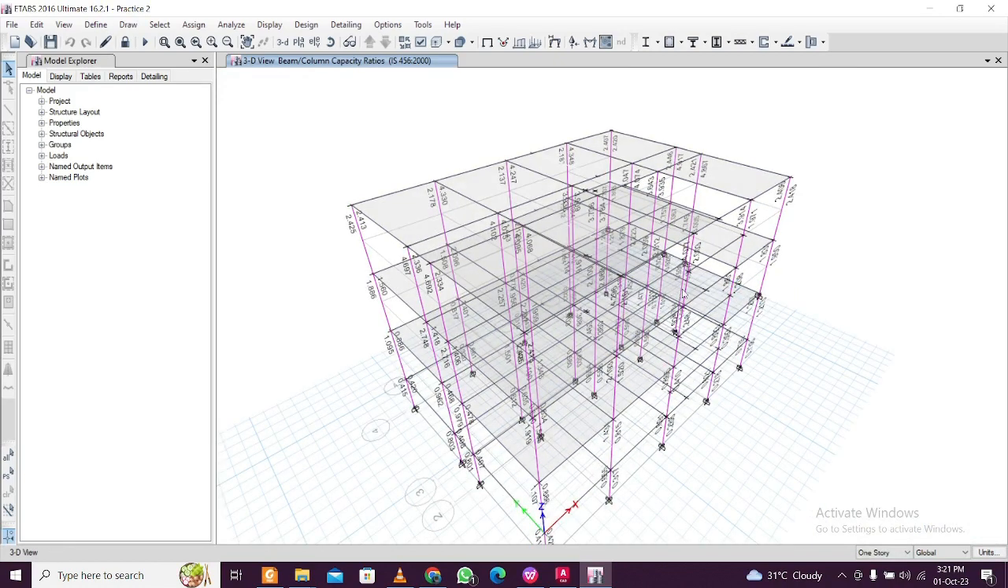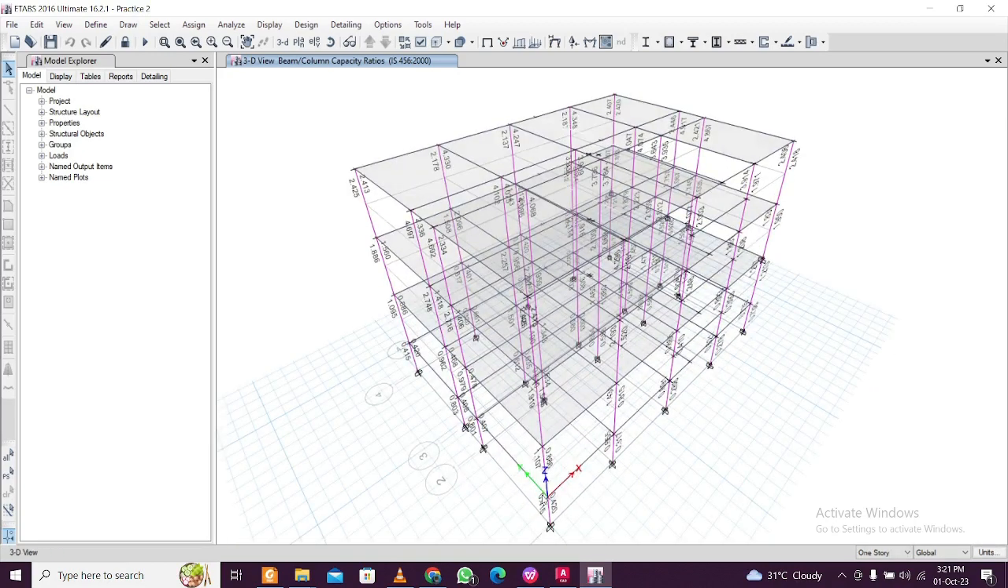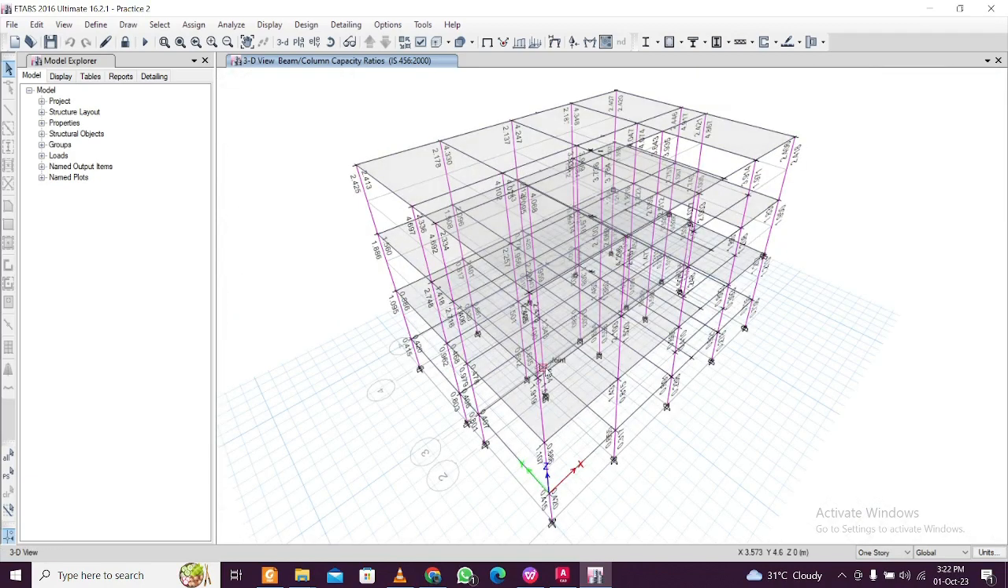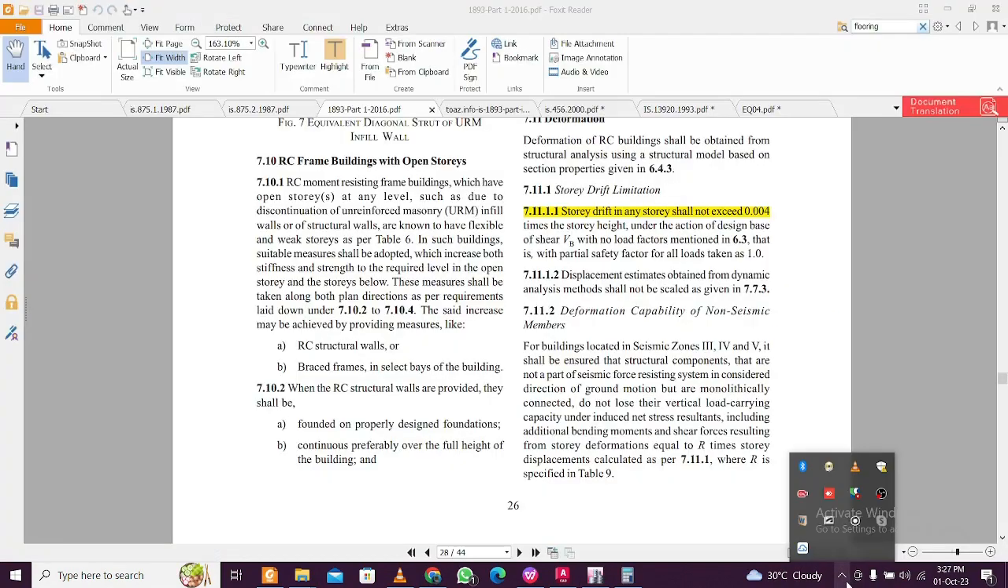The theme is, if not enough load is being transferred from beam to columns, then the column becomes less useful. So that is the thing which you can learn from here. Anyway, let's move on to the next check which is required. So the next check is for the story drift.